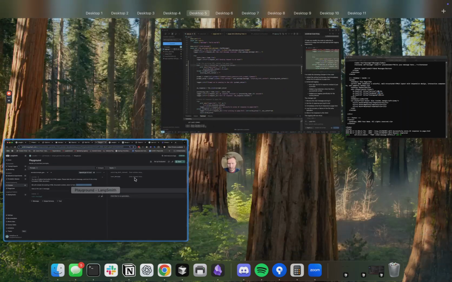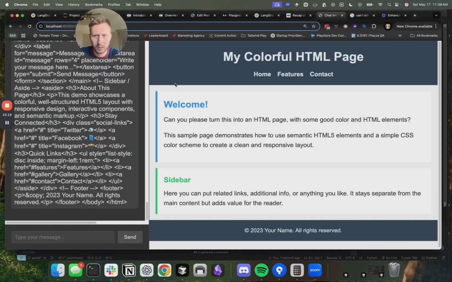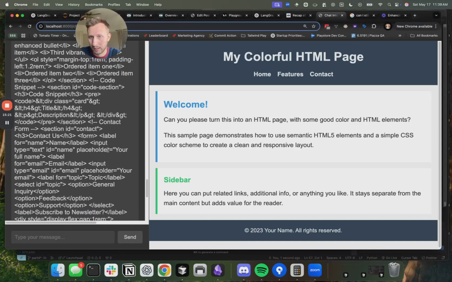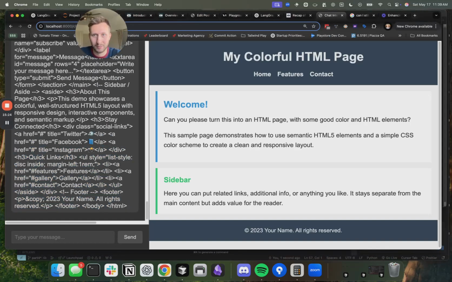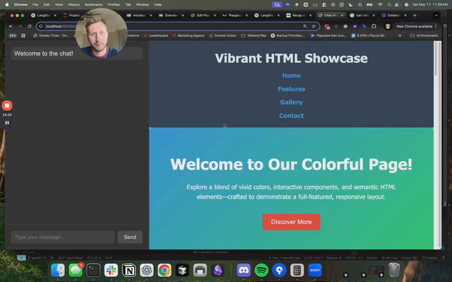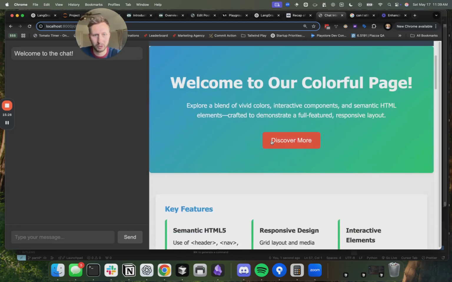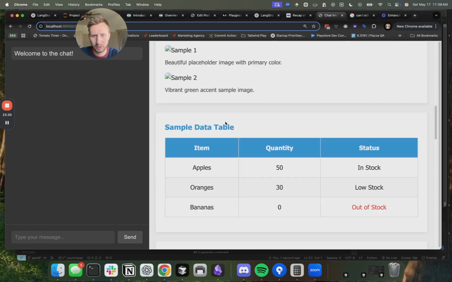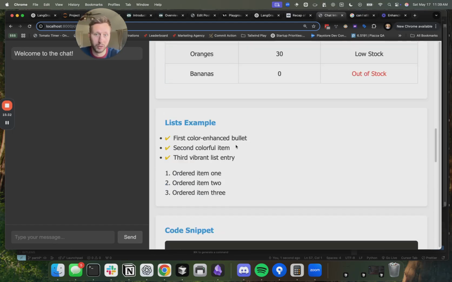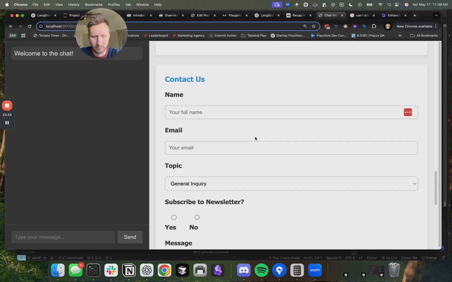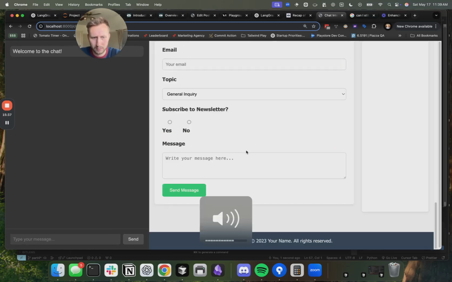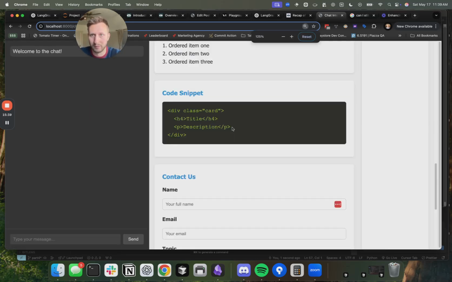And then let's go ahead and look back at the response here. Okay, so you can see here it responded with the HTML page. It added some emojis. I'm excited. Let's refresh and see what it does. And there you go. Okay, so you can see vibrant HTML showcase. Welcome to our colorful page. And you see it's adding all of this additional stuff. It has some broken images, has a code snippet, has some forms, some kind of fun stuff like that.